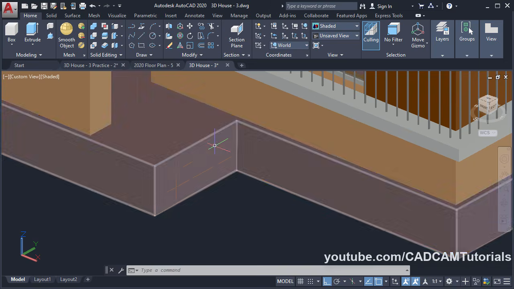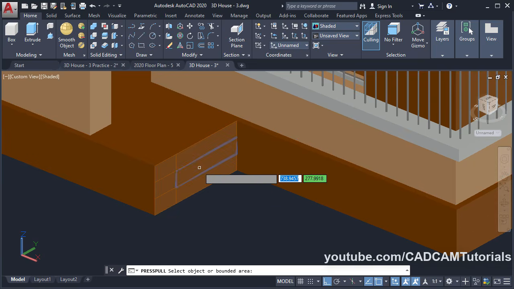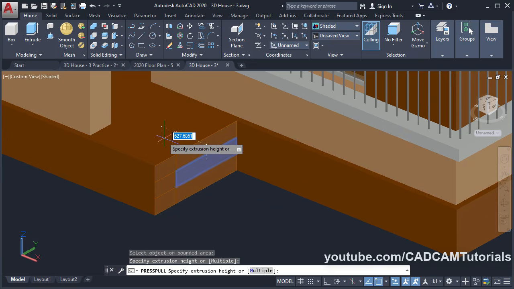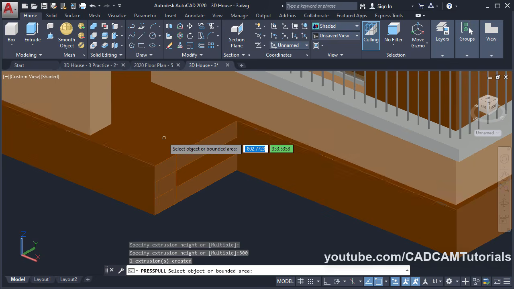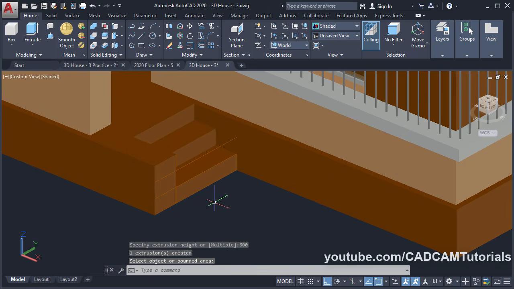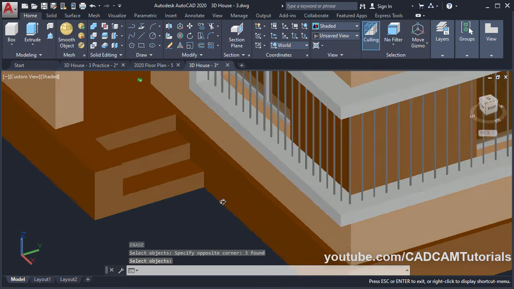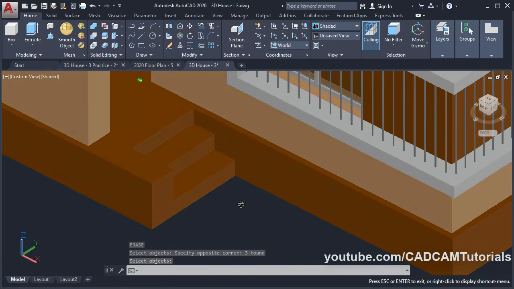Then to create steps, click on press pull, click inside this portion, take your cursor inside, specify distance of 300, enter. Again click on this portion, take your cursor inside, specify depth of 600, enter. Press escape. Then to remove these lines, type E for erase, press enter. Then click in empty space and create one window, click and press enter. So here these steps are created perfectly.